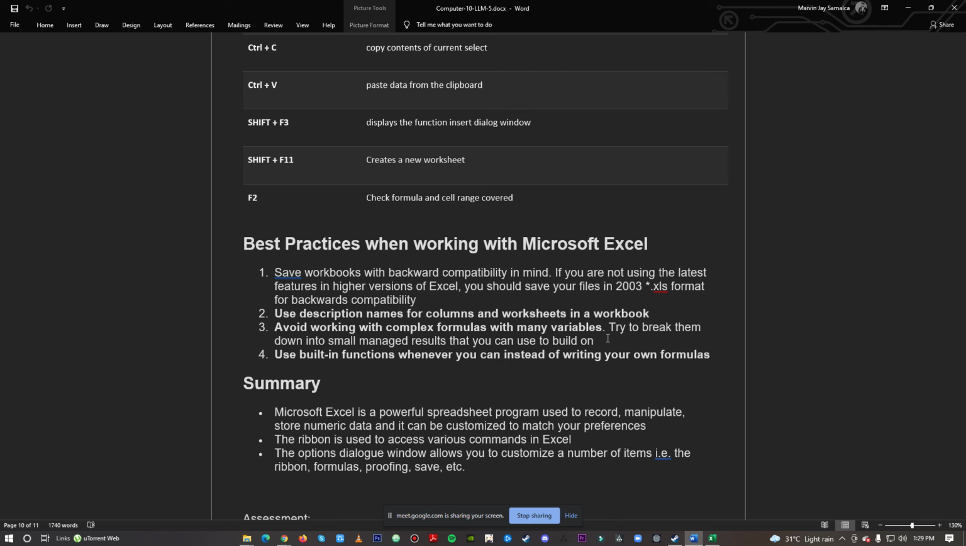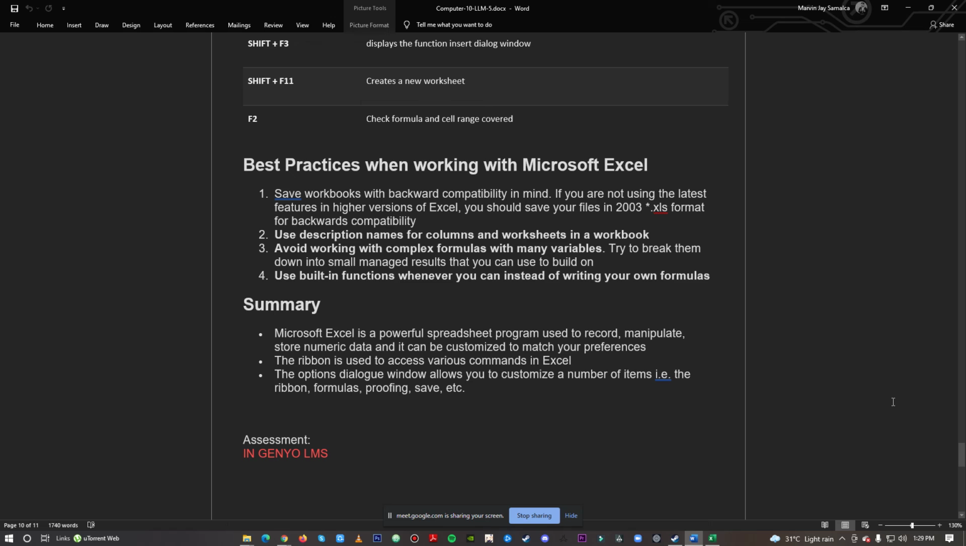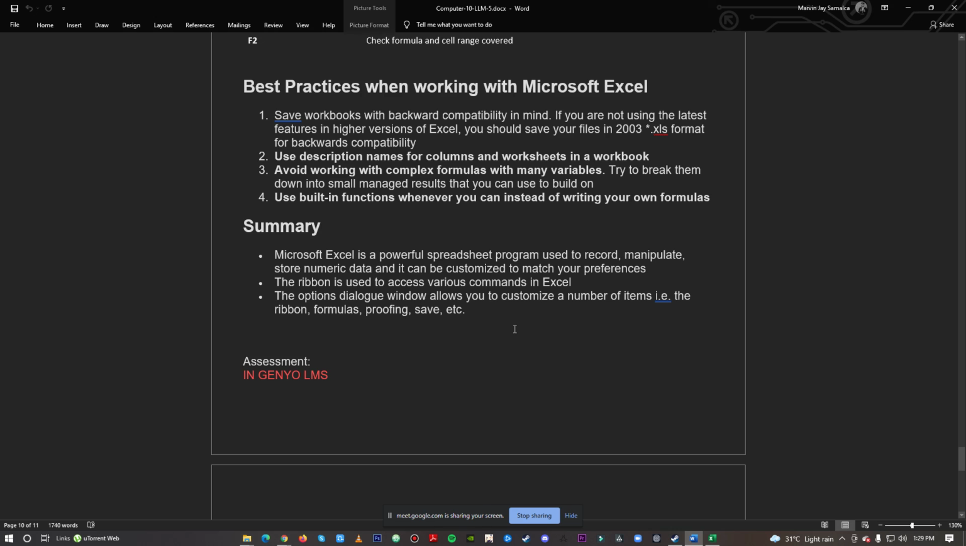Okay, so all in all, Microsoft Excel is a powerful spreadsheet program used to record, manipulate, and store numeric data, and it can be customized to match your preference. The ribbon is used to access various commands in Excel. The options dialog window allows you to customize a number of items like the ribbon, formulas, proofing, saving, and so on. So for the assessment, you can go to the Genio LMS and answer the essay.